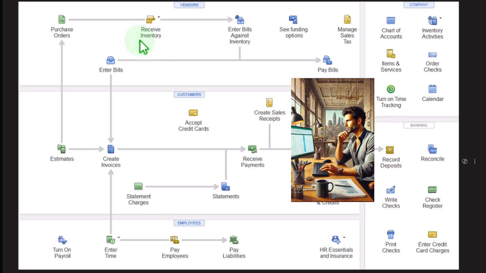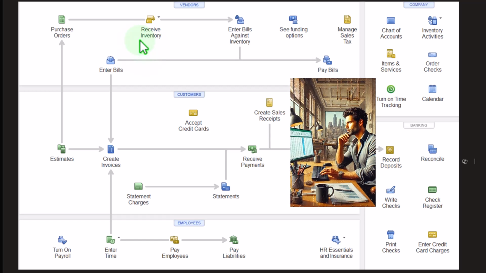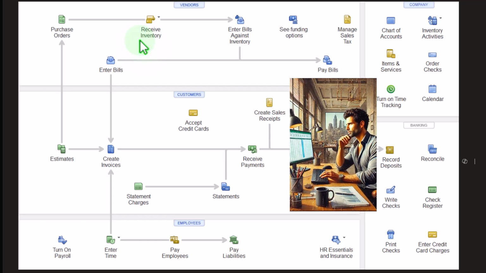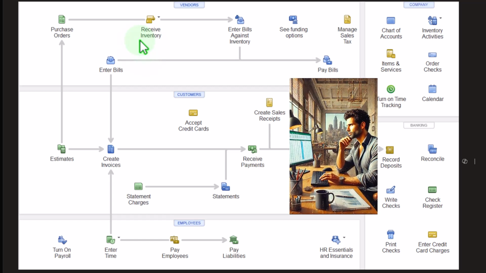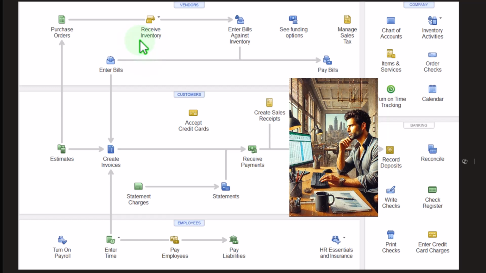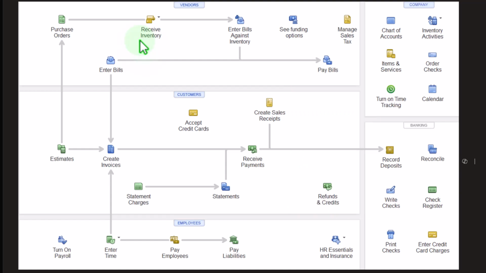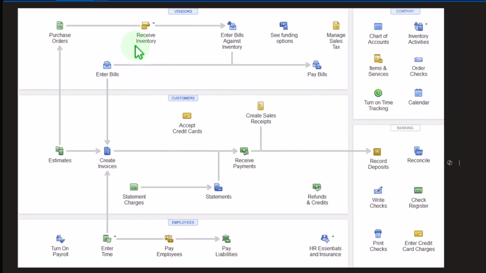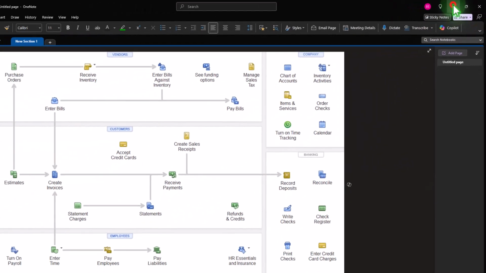So that's what we're going to do this time. We'll do more of a cash-based system, eliminating accounts payable by just paying the bill when it becomes due. And then next month, we'll do a few more kind of accrual transactions, entering a bill and then paying the bill.